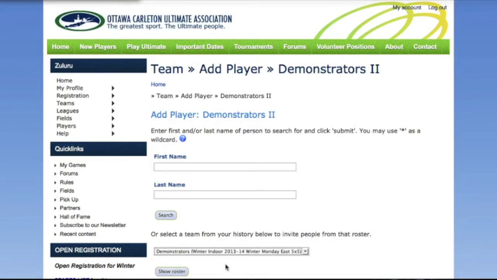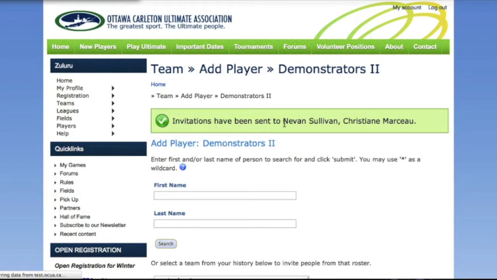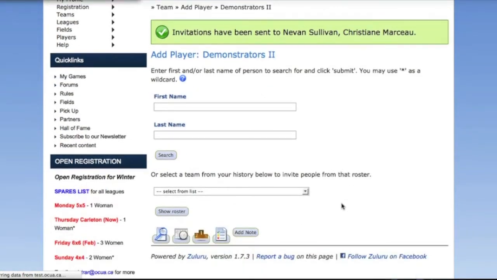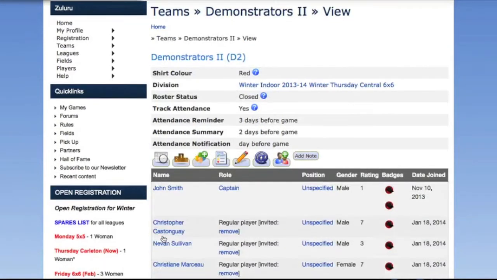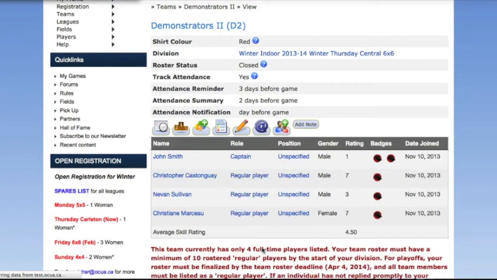It just so happens that there's a couple people from another team that I'm on that are also going to play with this team. I can select that team from my history here, check off the people that I want, and click Invite to add them all to the roster. Just like that, a whole bunch of emails have gone out, and I can sit back and wait for people to accept the invites. Let's see how the team is looking. We can see the invites here. If we wait a while and refresh, they've accepted the invites and my roster is set up.